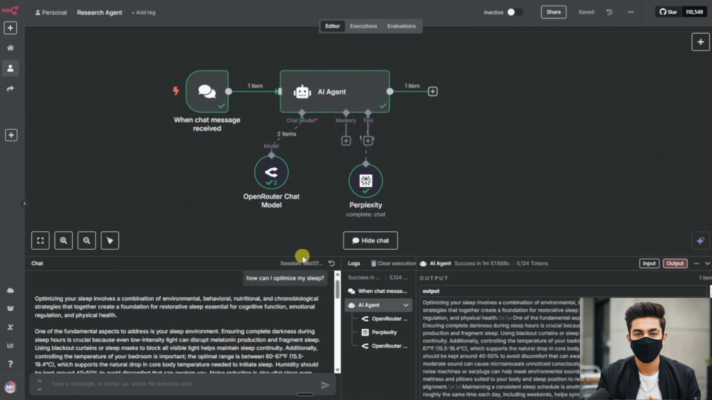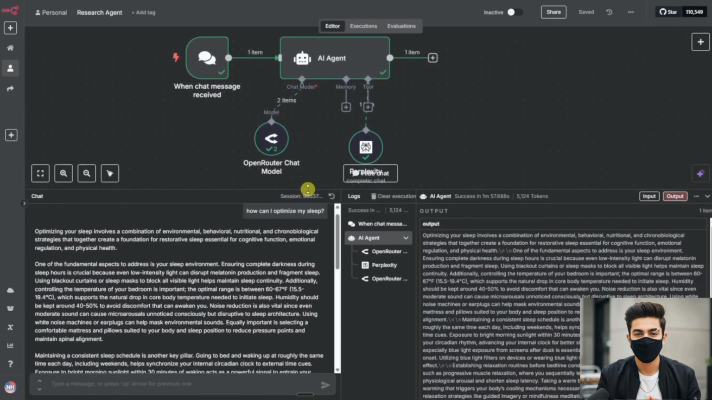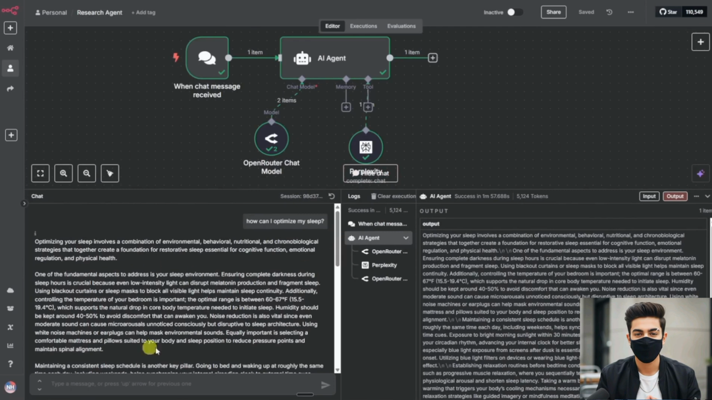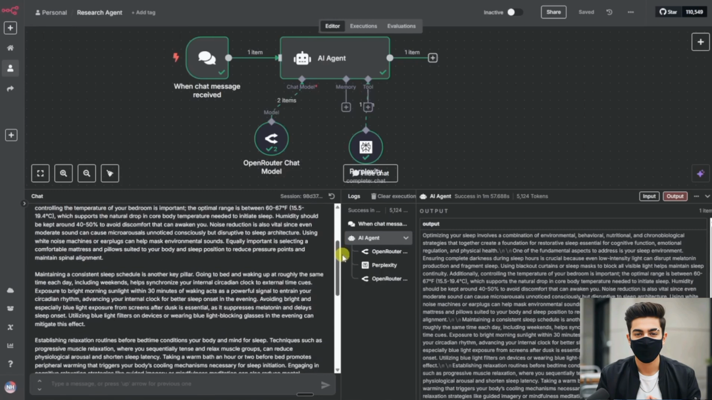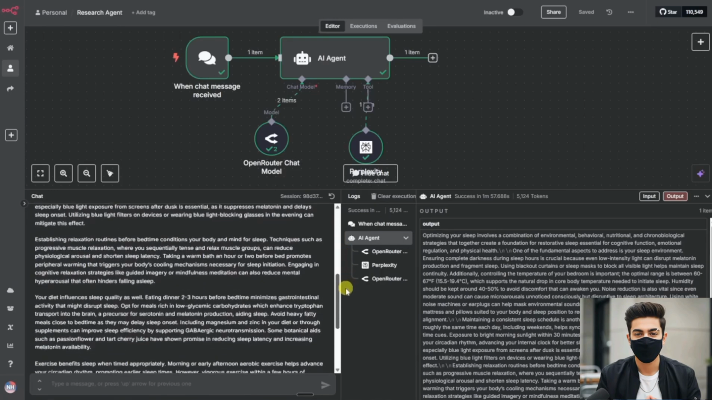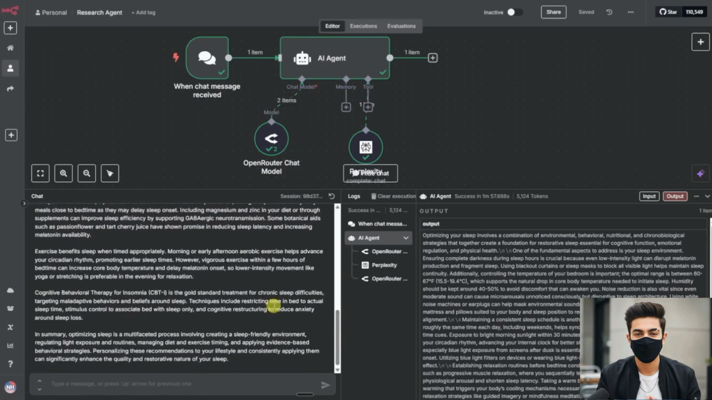All right, so that just finished up. And keep in mind, if you're doing deep research, it's going to take a little longer than if you do more of a basic web search. But as you can see, we basically have this full report right here where it's telling us things like temperature, or what you can do before bed in order to maintain a consistent sleep schedule, different relaxation routines, diet, exercise, all this kind of stuff.